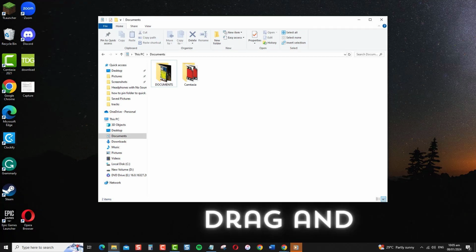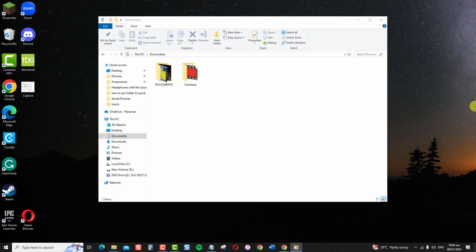The drag and drop method is another option too. Drag and drop the folder directly into the Quick Access section in the sidebar. It will automatically pin it for you.